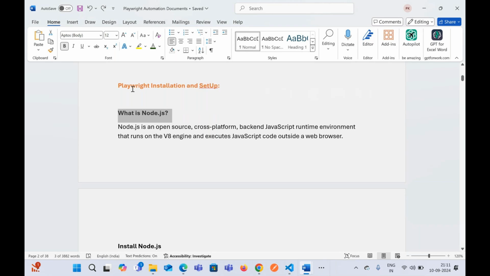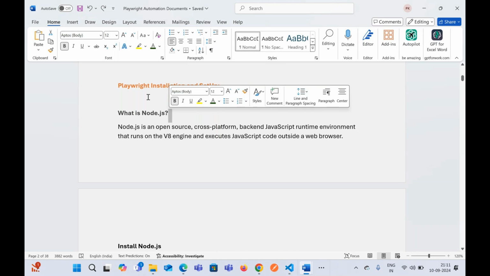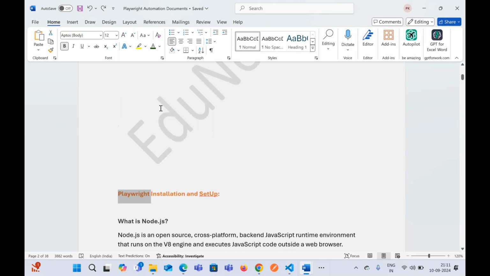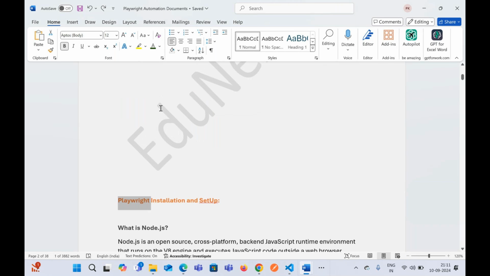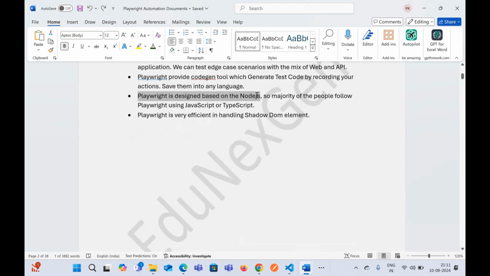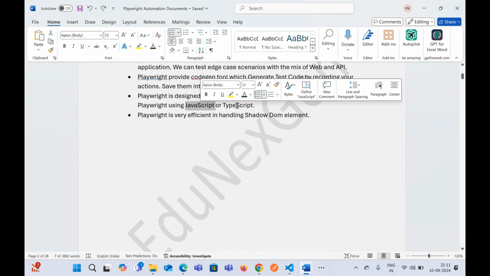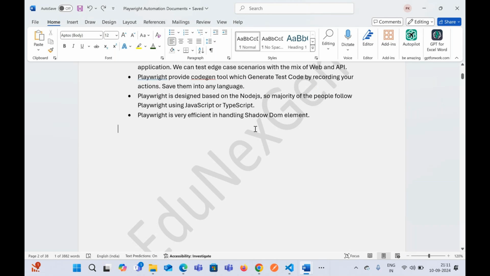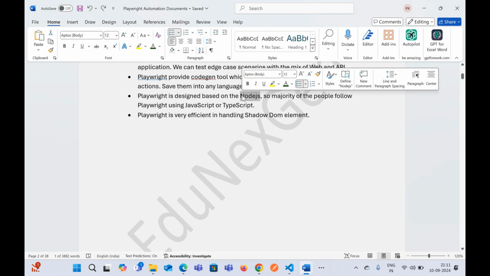So before installing Playwright, we need to have Node.js in our system. Why do we require Node.js? Because Playwright is basically built on top of Node.js itself. It is designed based on Node.js. So whenever we have to work with JavaScript and TypeScript as a language, we basically have to have Node.js installed in our system. What is Node.js?